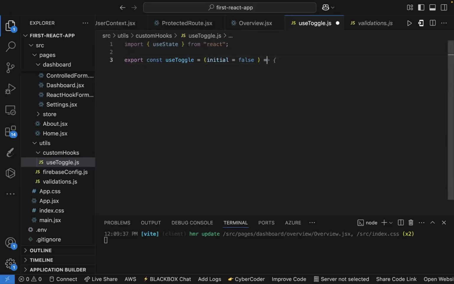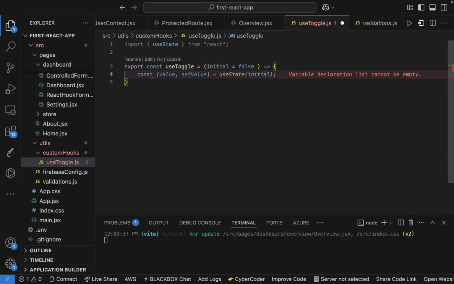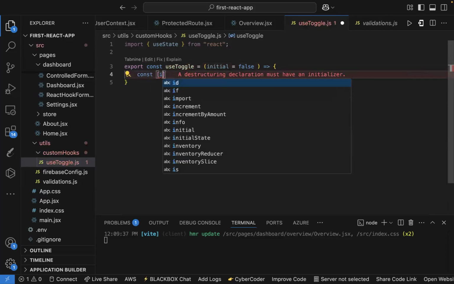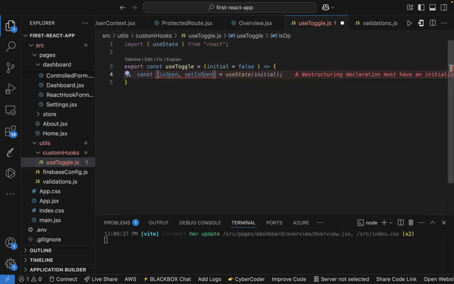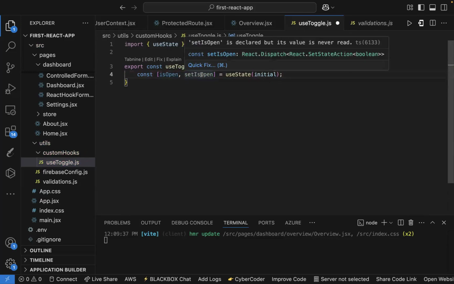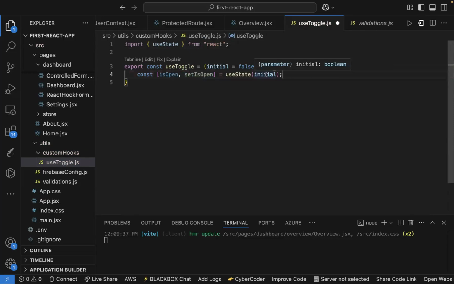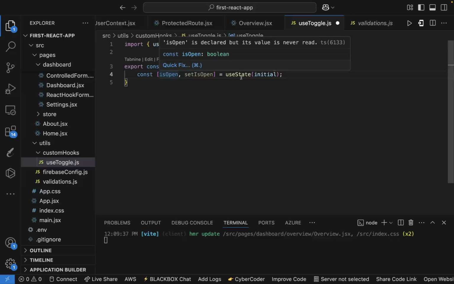All right. Then we can now write our logic inside. So let's say const isOpen. Okay. So we have isOpen and then we have setIsOpen and then useState. We want to pass that initial state to the useState. So at first, isOpen will always be false.